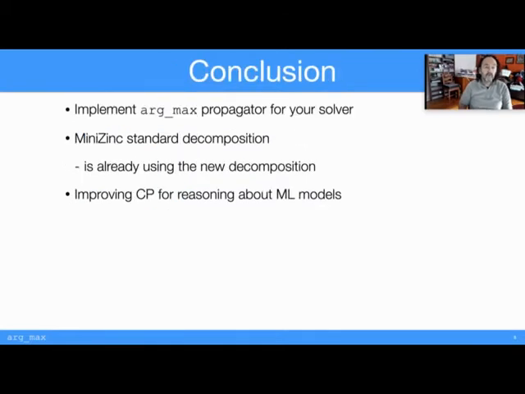So in conclusion, we've implemented an argmax propagator for our solver. Well, you should go and implement an argmax propagator for your solver. If you're using MiniZinc, you'll already be using the new decomposition. It was already included in earlier releases. And it allows CP to reason better about ML models.